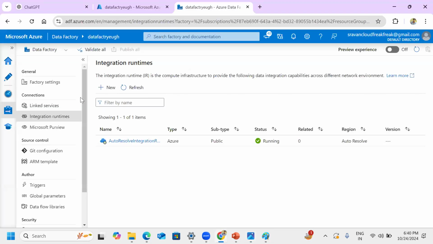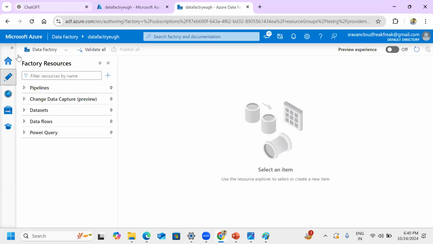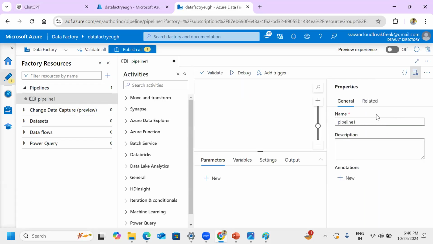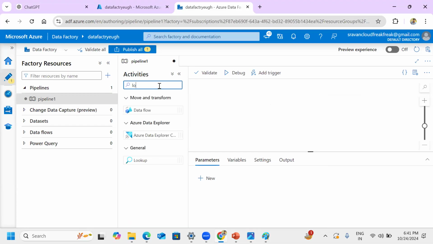Next service is linked services. And the third one is pipeline. Pipeline means a set of activities, a set of flow, that we need to process one by one, right? Pipeline is the third component. Inside the pipeline, we are going to add multiple activities in real time.